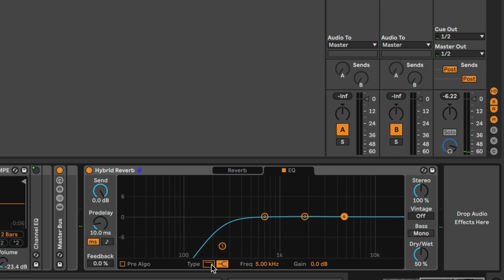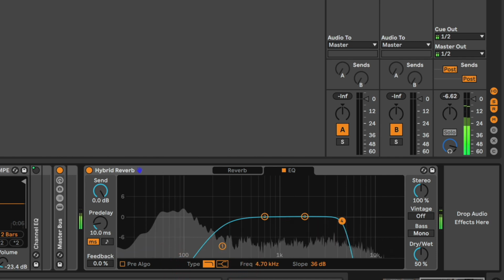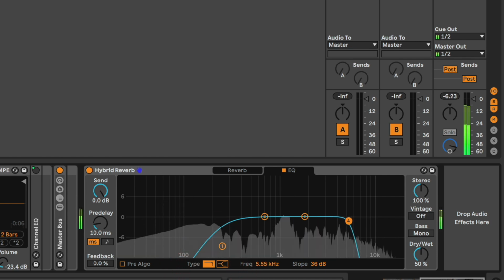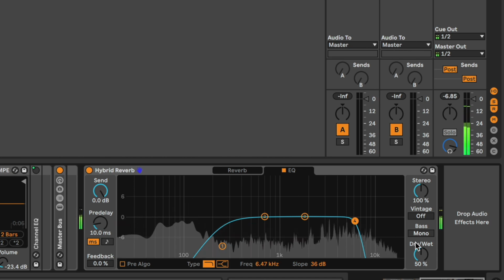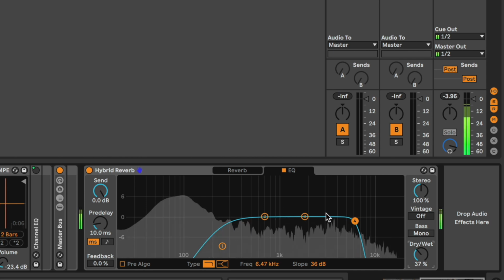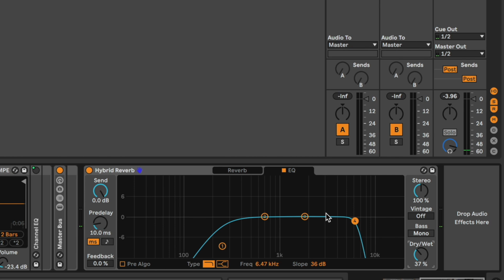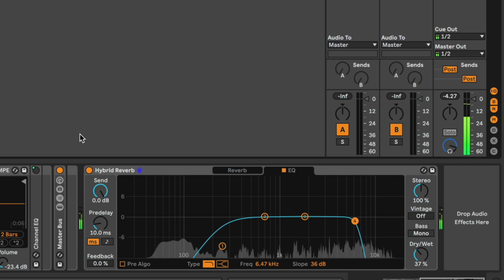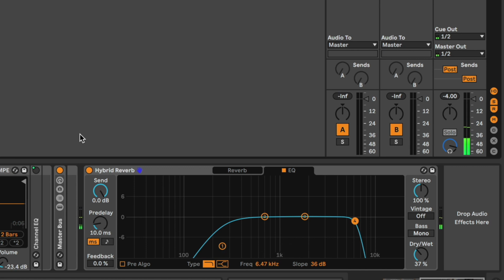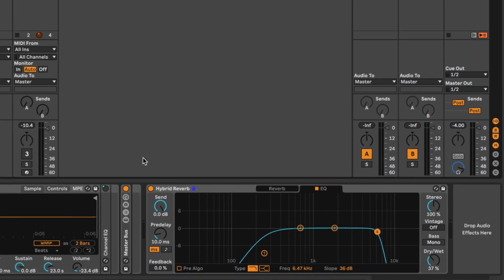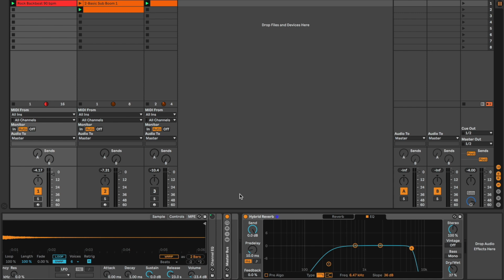And perhaps I'll roll off a little bit of the highs as well. So that's sounding good to me. Lastly, I'm just going to tweak the dry wet setting a bit. So I think that's sounding good for now. And let's listen to this again. So that's a pretty nice dubby drum sound created with Hybrid Reverb.